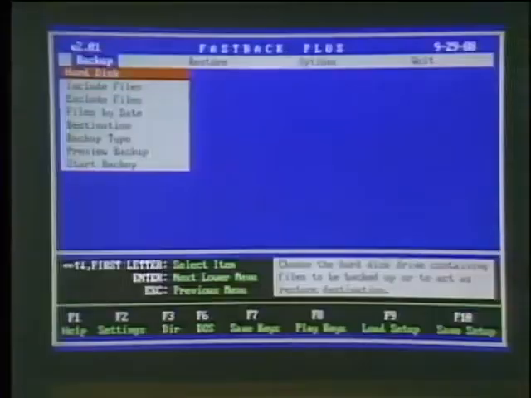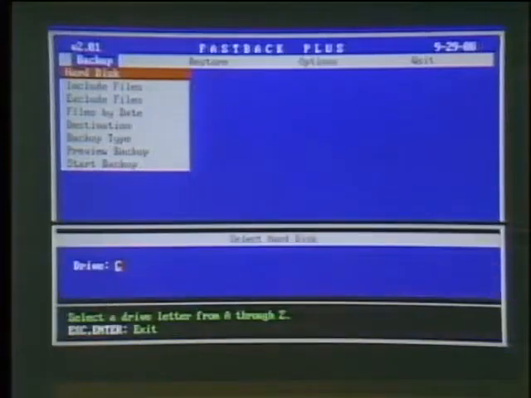What's the difference again between differential and incremental? Incremental is the difference from the last backup you did. Differential is the difference from the original backup that you did. Okay. Basically, here we're going to go in and tell it that we want to start with the C drive to back it up.